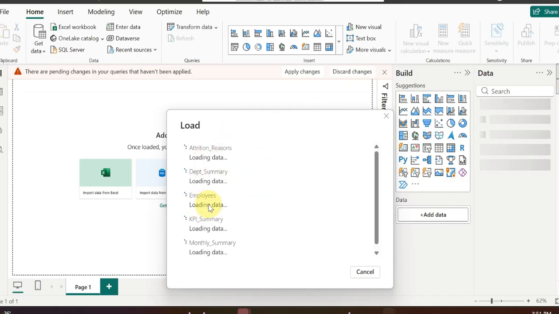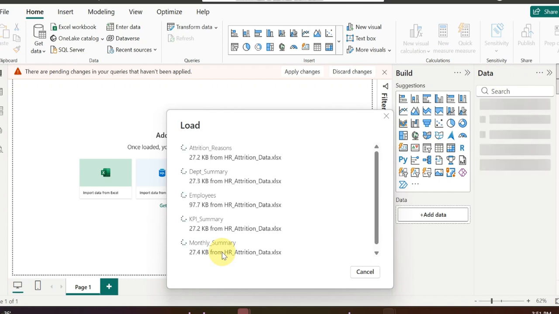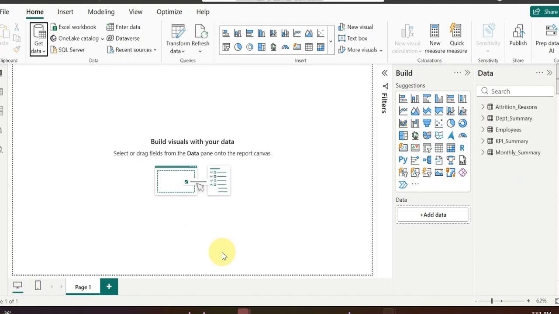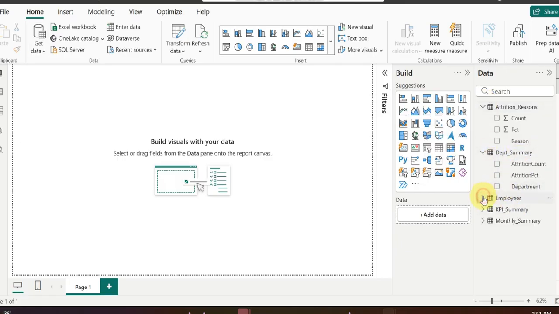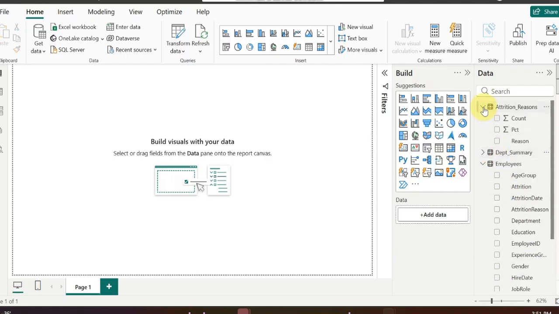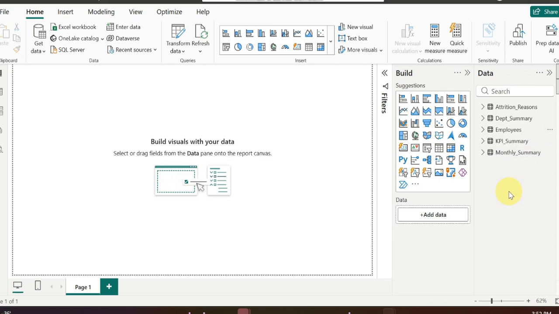As you can see, my data is almost loaded. I will just wait a while for this loading. As you can see, our loading has been completed, and on the right side in my data section, you can see all the sheets are visible and I can access them easily. See, I have all of them. If I open up their drop downs, you can see all of my KPIs and everything is here. I will close all these drop downs.